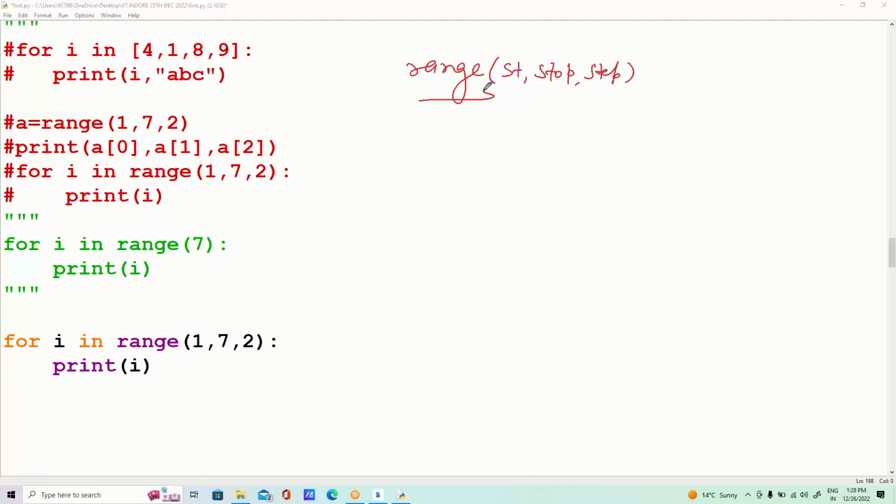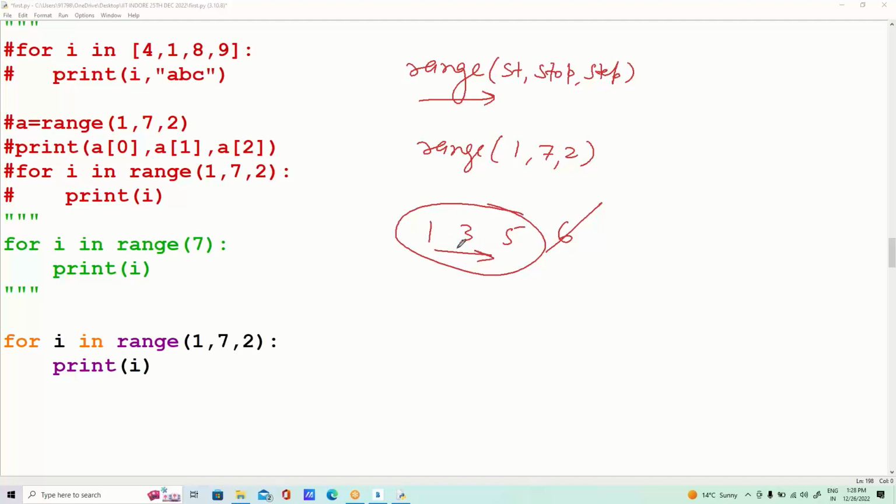Okay, but the problem with range is if we are using range, start from 1 to 7 and step is 2. It starts from 1 to 7 minus 1, that is 6, and step is 2. So after 1 step 2 we have 3, after step 2 we have 5, and after 2 step we have 7. So it excludes the 7 from here, and it will just give you 1, 3 and 5. Is that clear or not, Prasad?